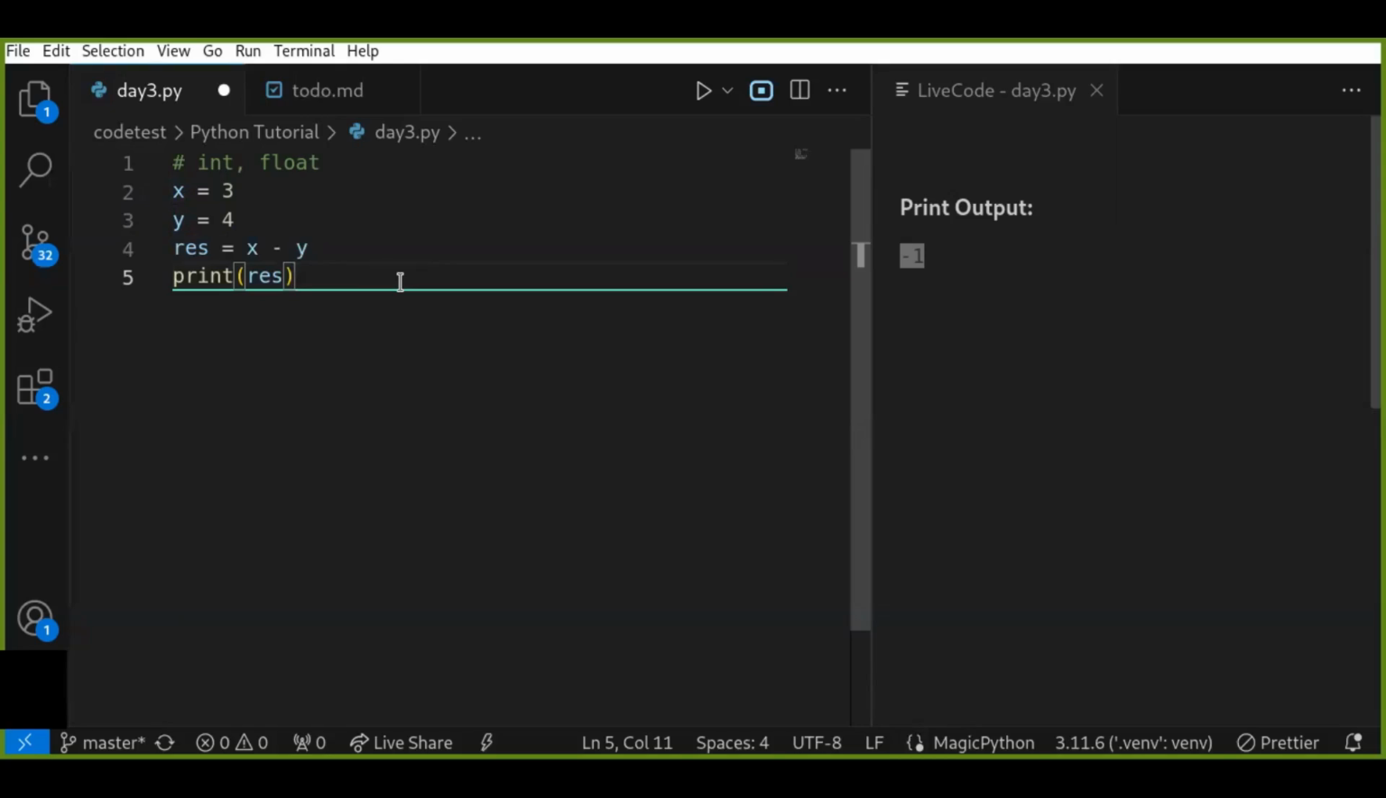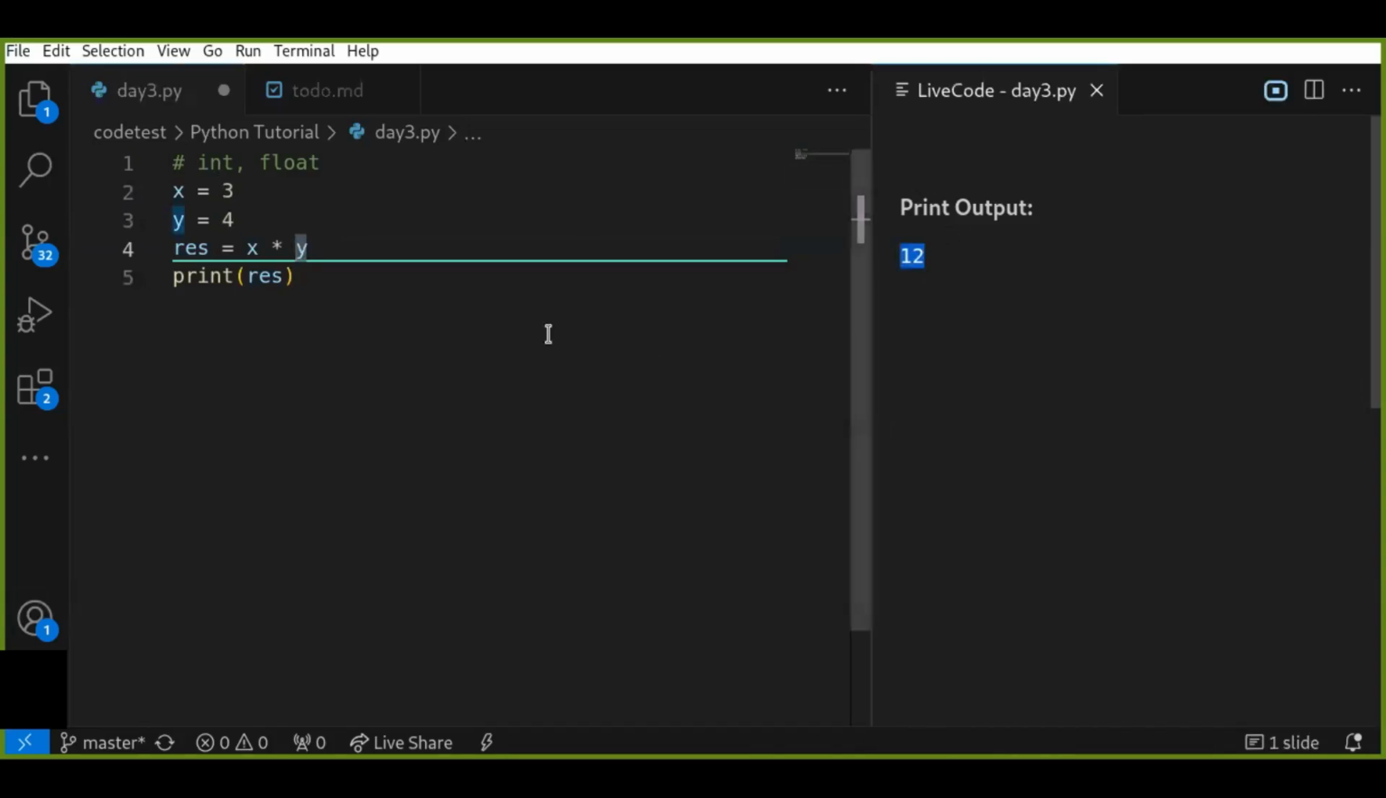Multiplication multiplies values on either side of the operator. So just for example, let's multiply. In multiplication in Python, we use the asterisk or star symbol from the keyboard. In computer programming we use it as the multiplication symbol. So we multiply the operands on either side and we get the result. So x multiplied by y, 3 times 4, is 12. We get the result 12.